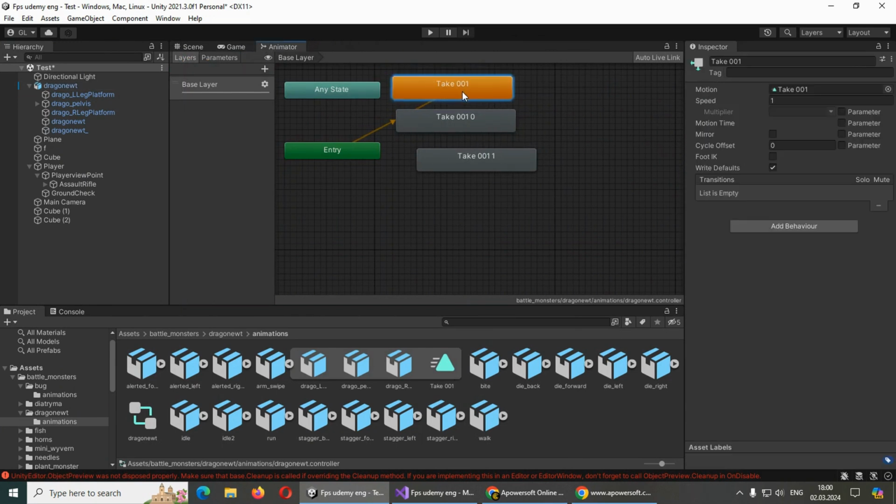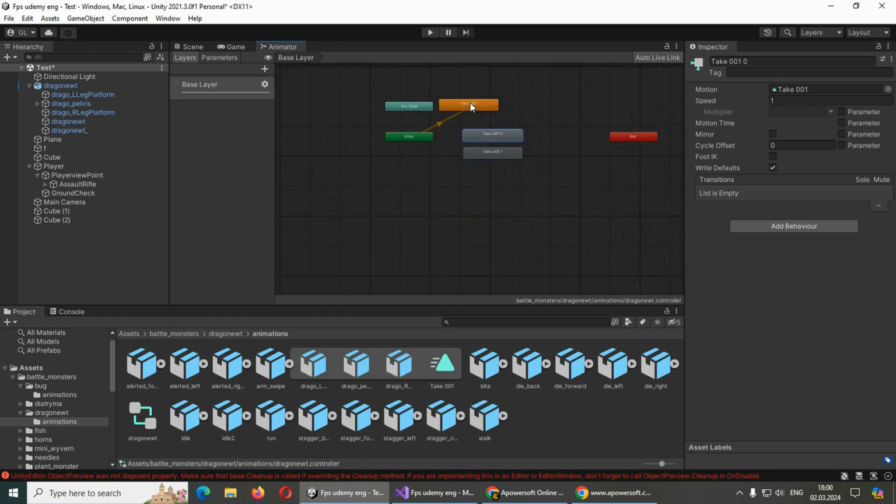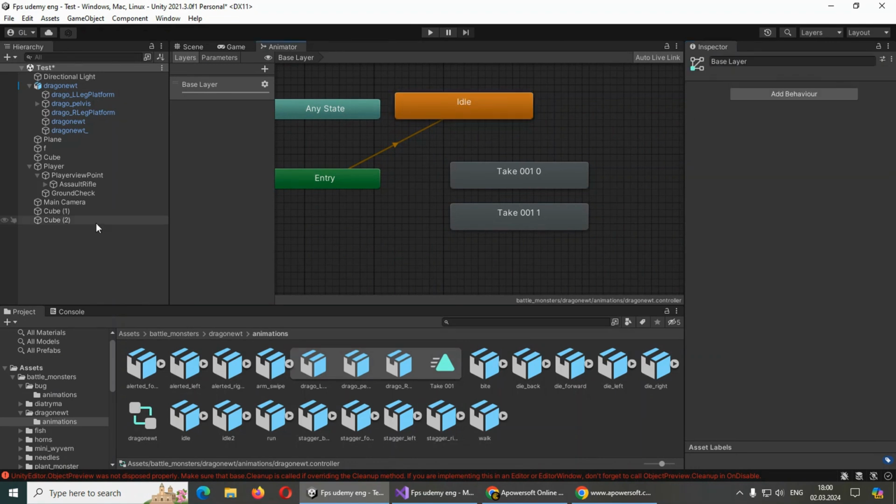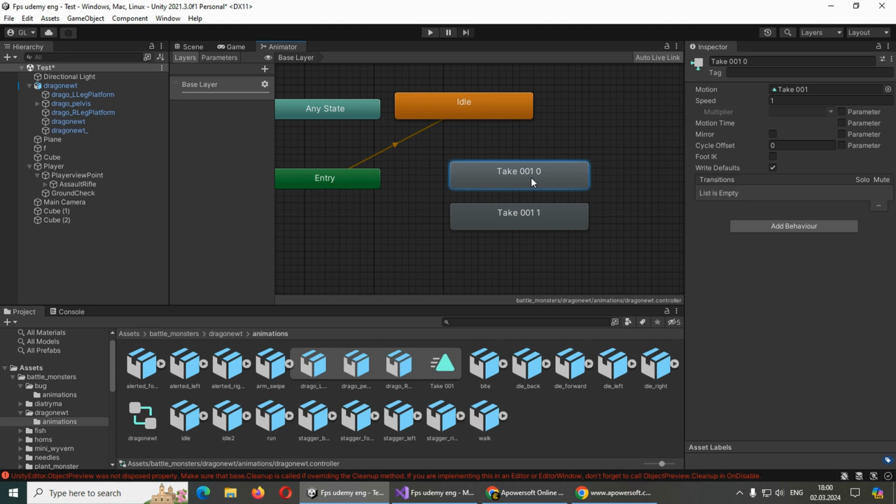Okay, we have these three animations. First of all, let's change the names of them. So the first one was the idle, because we added idle first. Then this one, take 001, was run because we added run second, and then it was attack.